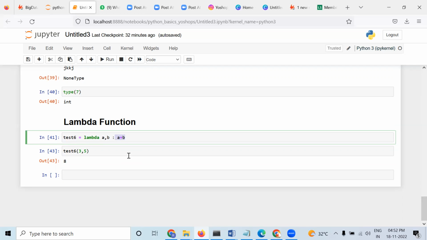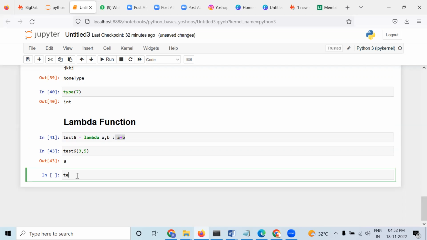Clear ma'am. Yeah, you can use multiple arguments also, like test 7 is equal to lambda, then a comma b comma c, something like that. Okay. So if you want more arguments, you can add them. I'm taking only this much. Then if you want a plus b divided by c, some kind of things like that. Okay.